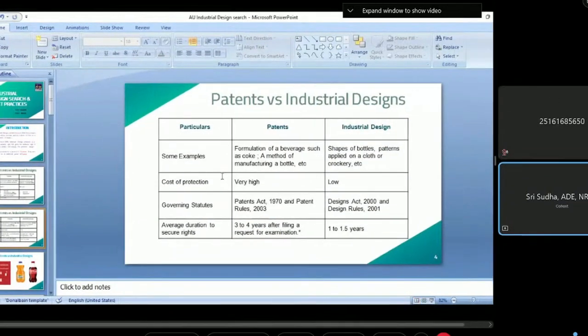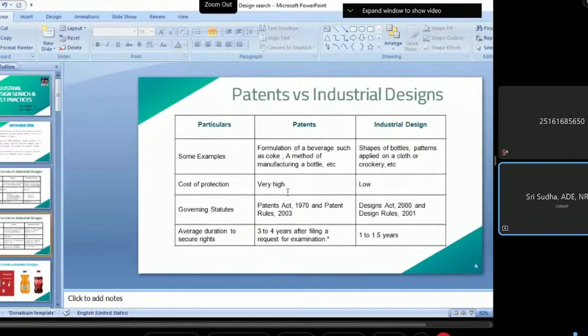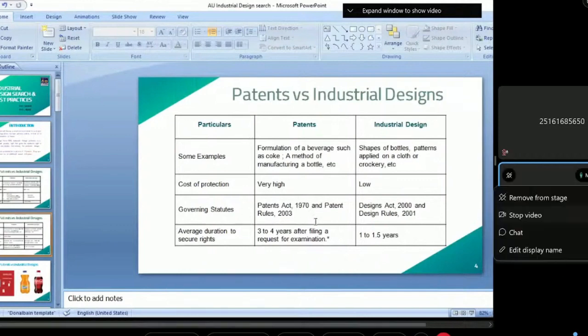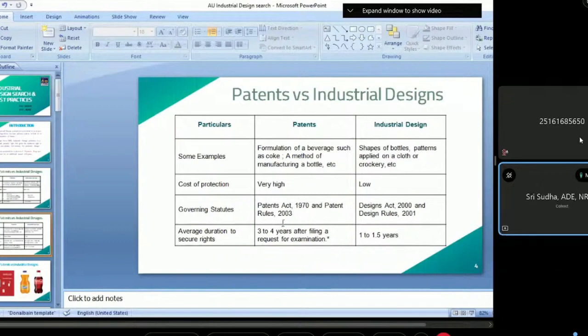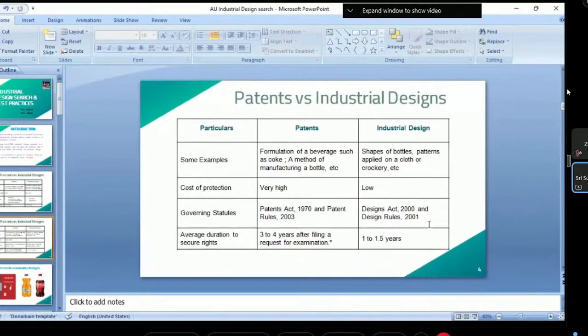Other differences between these are, see, the cost of filing a patent is very high, whereas for industrial design it is very low. The governing statutes, the act, are completely different. It is the Patent Act 1970 and the Patent Rules 2003 that are followed in India. Here, the Design Act 2000 and the Design Rules 2001 are followed. The average duration for securing the rights is, for a patent, a lot of time. Once you file a patent, it takes around 3 to 4 years to know whether it has been granted or rejected. Whereas for the design application, it takes just 1 to 1.5 years to get to know whether the examiner has accepted or rejected it.